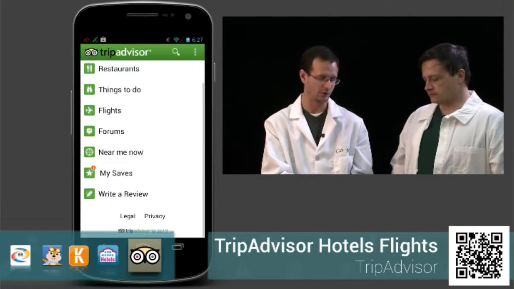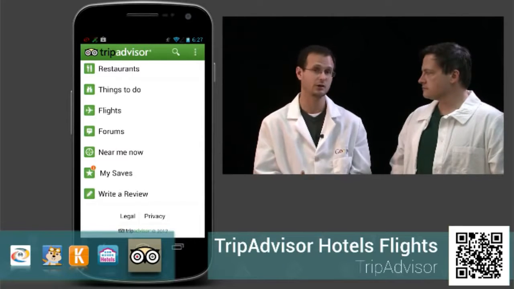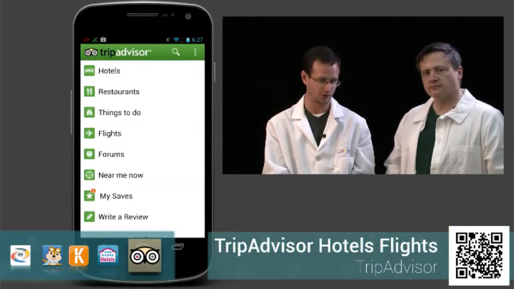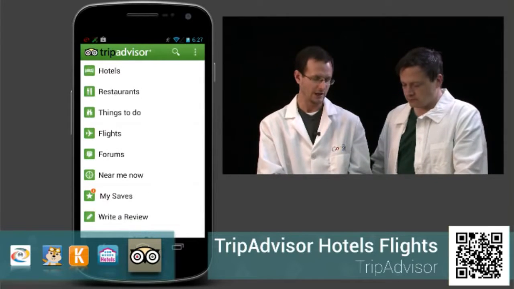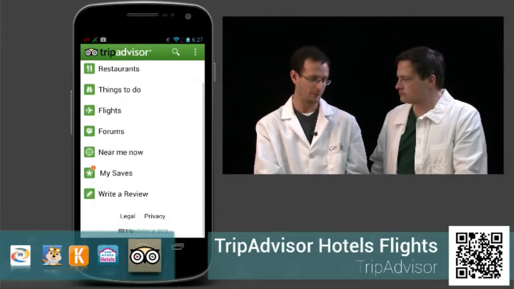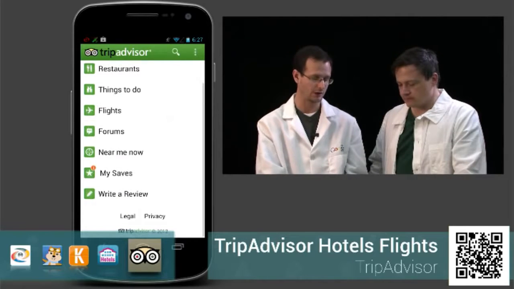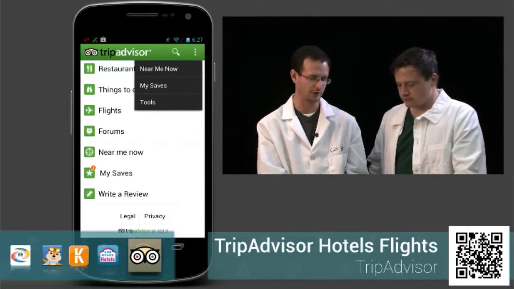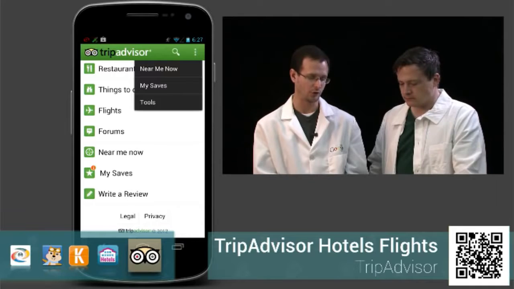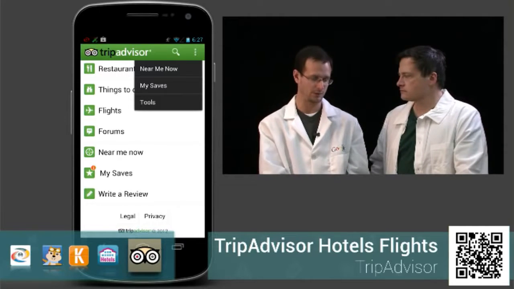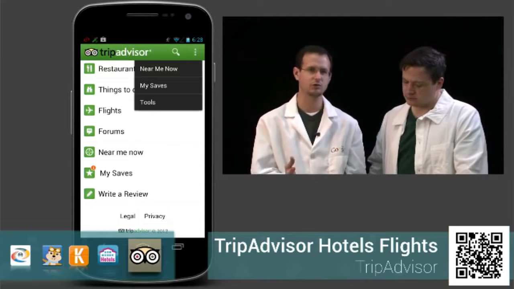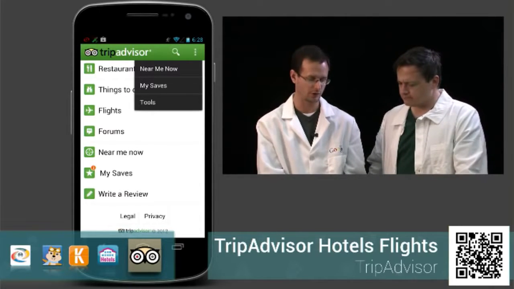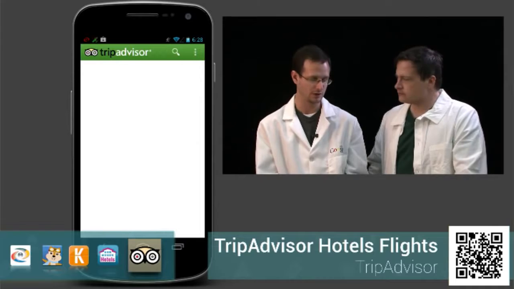So again, it's a very similar sort of look to Kayak when we open it up here. You've got hotels, restaurants, flights, forums, Near Me Now, My Saves, and Write a Review. Here they've cut it off at about a page's worth, which is nice. And there's none of the extra stuff. The extra stuff lives here in the overflow menu. And in fact, some of them are duplicated. So Near Me Now and My Saves are both also in the overflow. So you think, do you need them in both places? Could you save some space by moving these off the main menu?